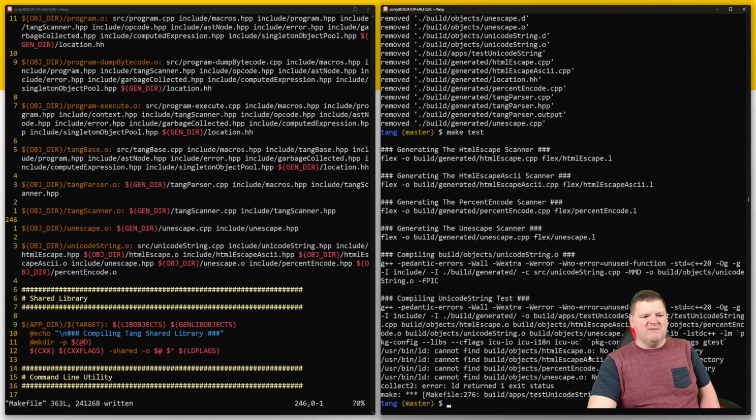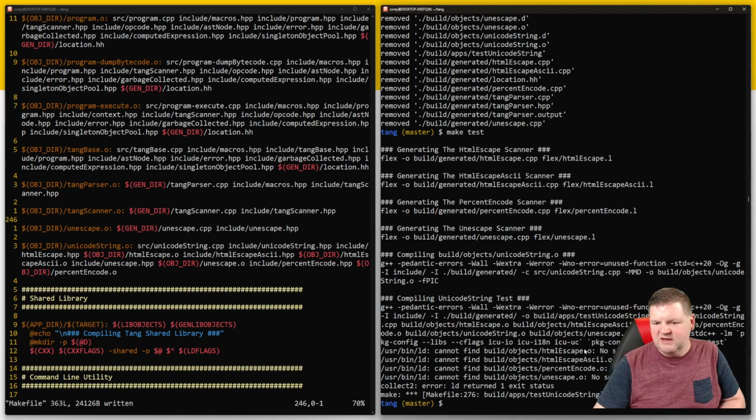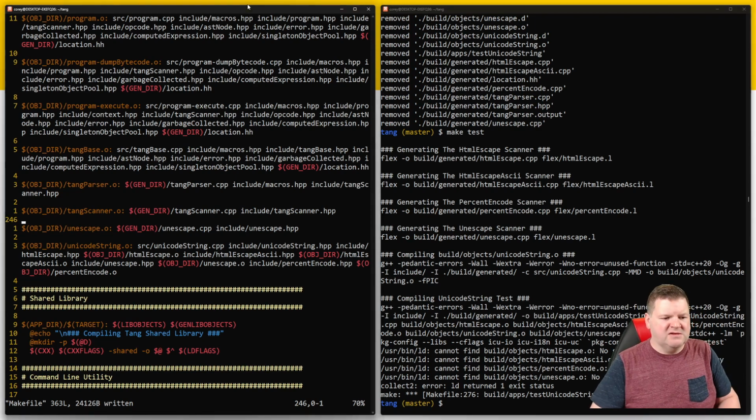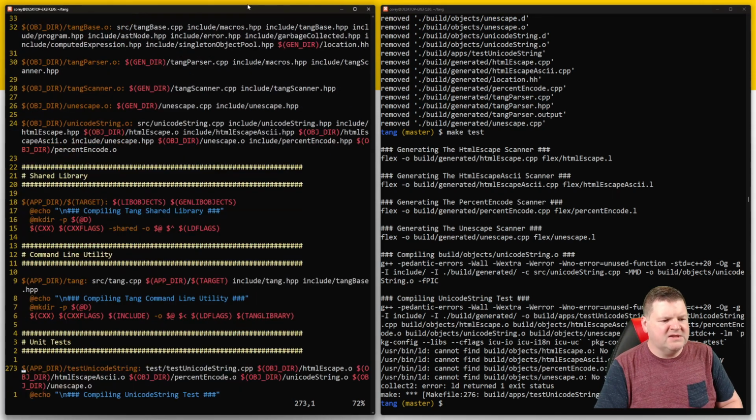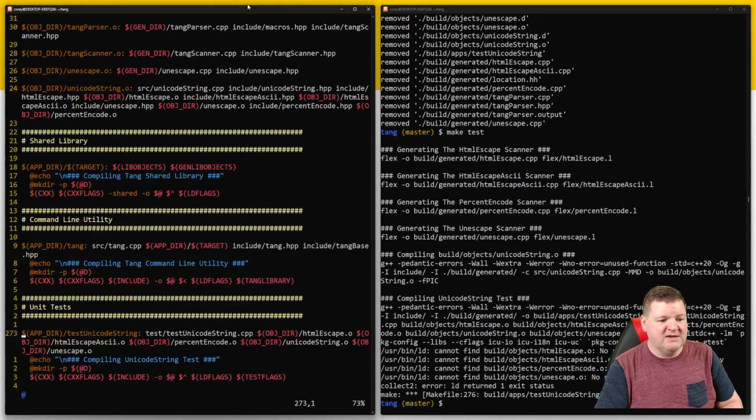Well, why was HTML escape.o not created? Or escape ASCII or percent or unescape. These are the generated ones. We've got to figure this out. So when we're compiling our tests, so compiling Unicode string test, that is right there. It says we need test Unicode string object dir HTML escape.